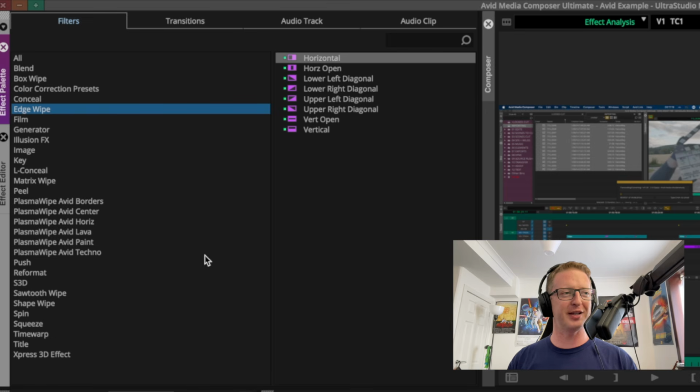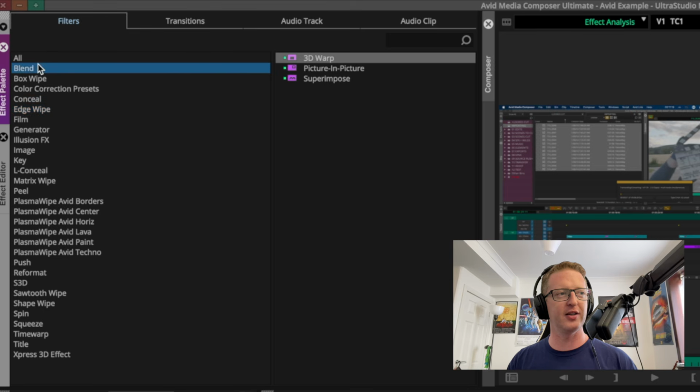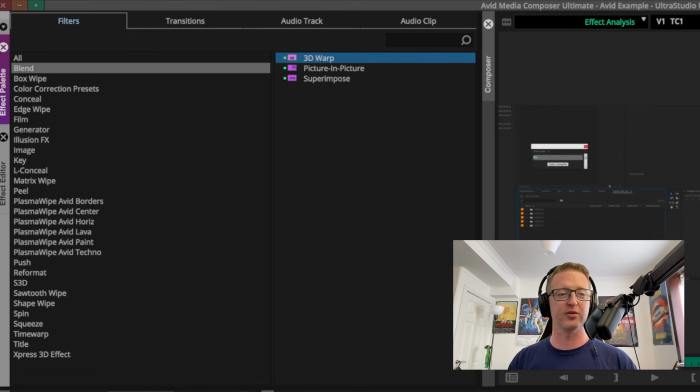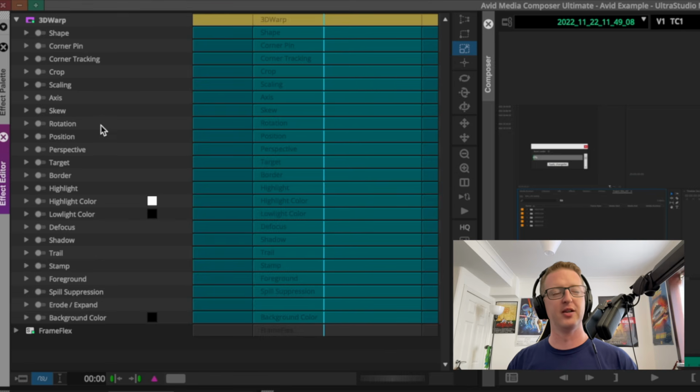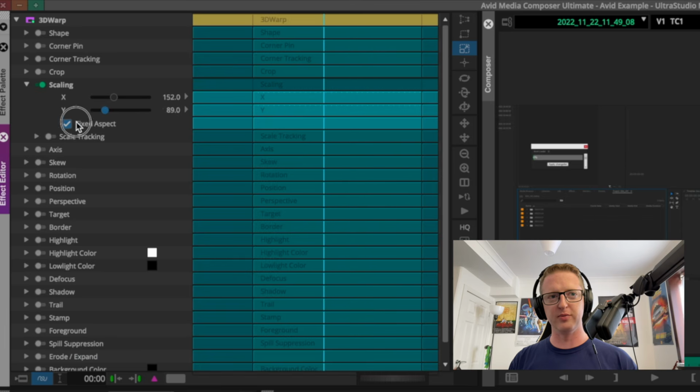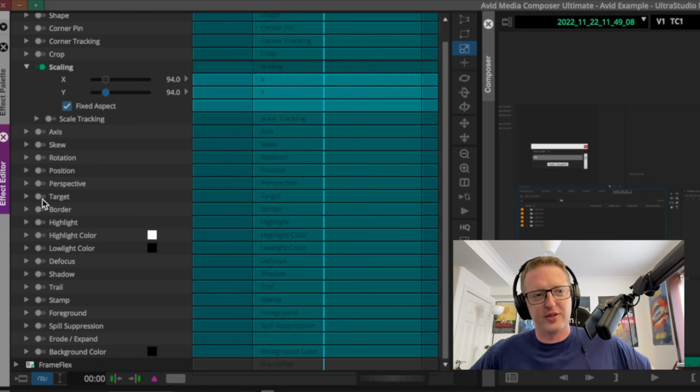That's your effect palette, and the other tabbed tool that we have here, the effect editor, is where you're going to edit all your effects. It's where you're going to make any changes. So if I drag on an effect here, like 3D warp, which is your Swiss Army knife of effects in Avid, and I'm hovering over this clip, and I go to my effect editor, here are all our switches and controls to do with 3D warp. This is where we'll make all our changes, where we can zoom in and reframe. We can crop, do some keying, spill suppression, defocusing, perspective changes, rotation, all that good stuff.